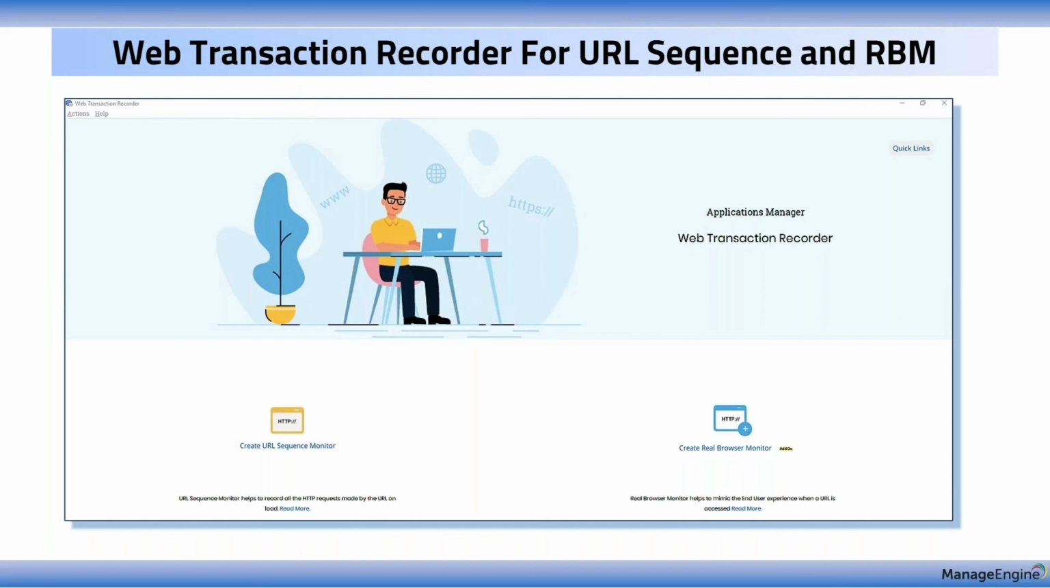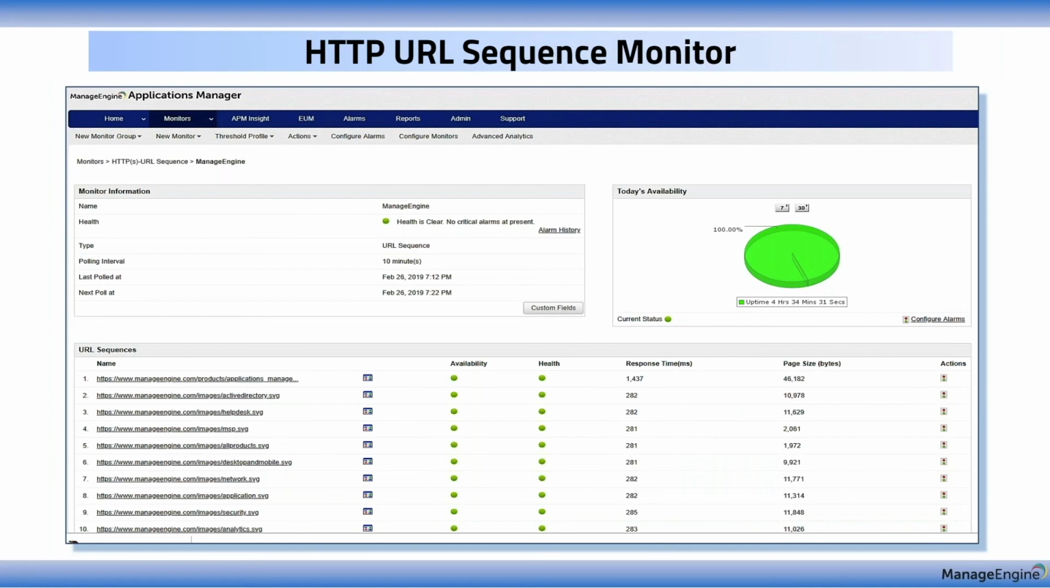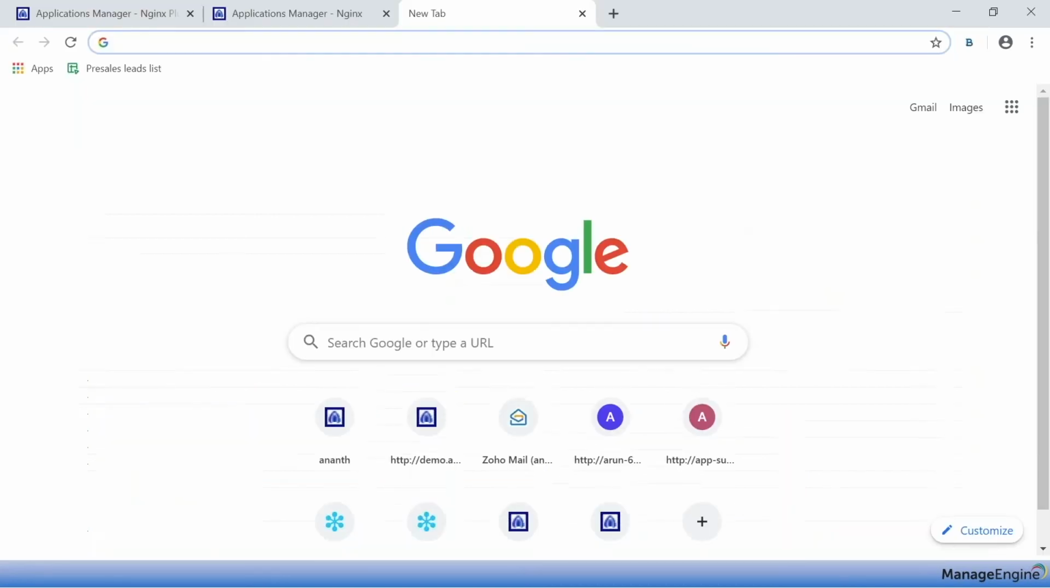So once after discovering the URL sequences, this is how it looks like, wherein we discover all the parent and child URLs based upon the user activity, and we start monitoring it. So with this, let me switch back to the Applications Manager Web Console and have a quick understanding of what we have discussed in a more real-time perspective.